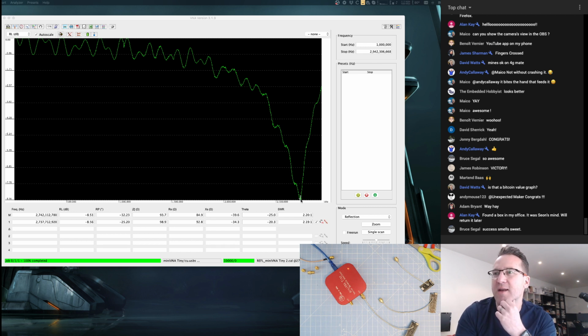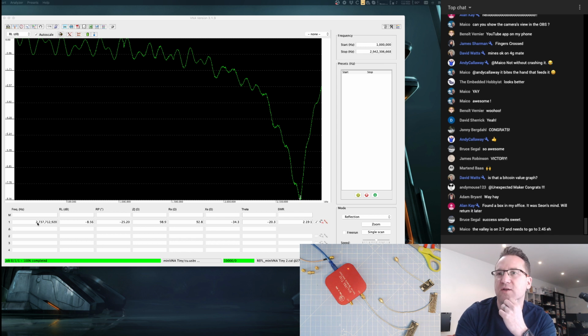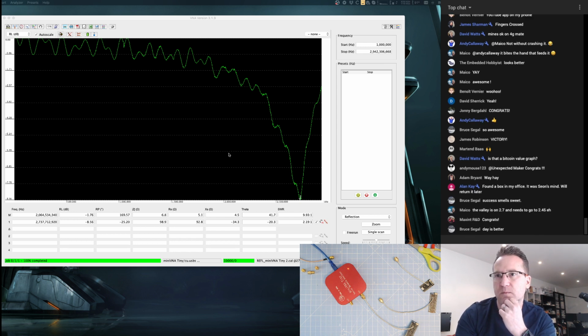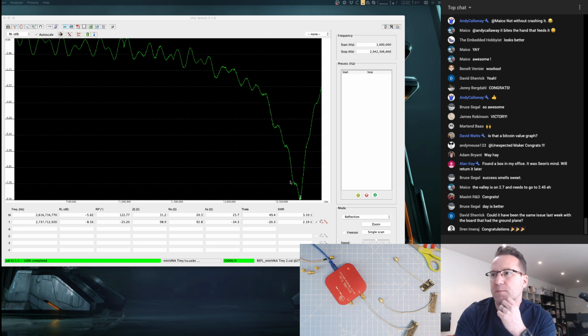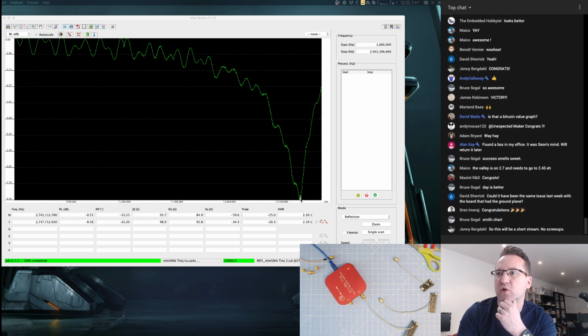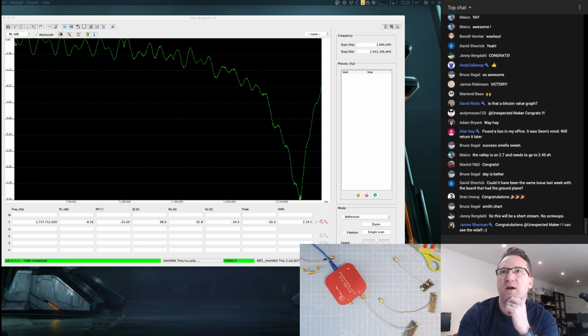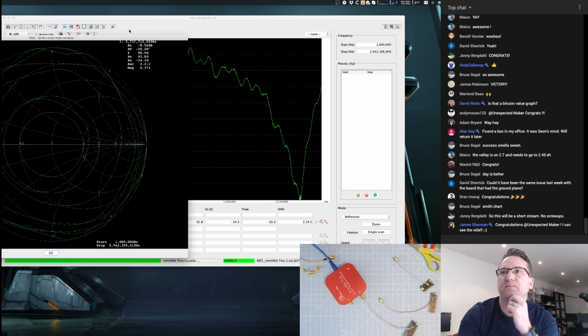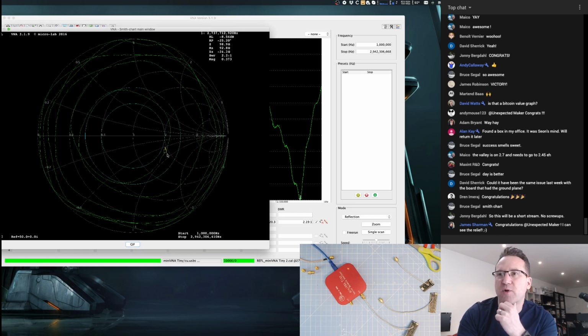So as you can see right now, that's sitting at 2.7, which is not great. Not where we want it, but that's a 2.7 with a 2.2 to 1 SWR. Yeah, Smith chart. You want to see the Smith chart? Here we go. Let's have a look, see what it looks like. That's pretty good.